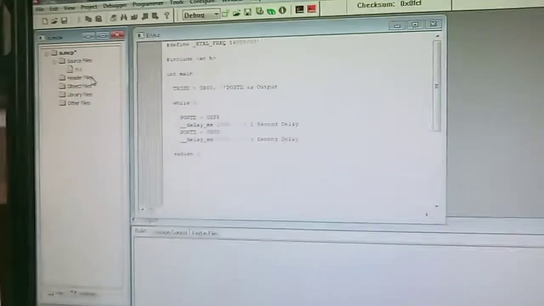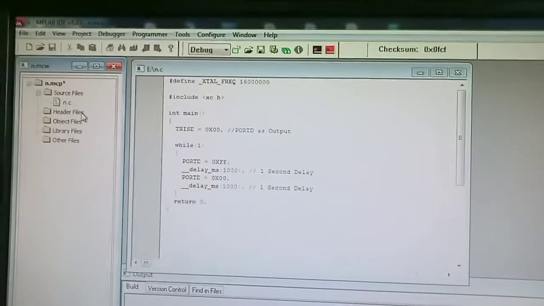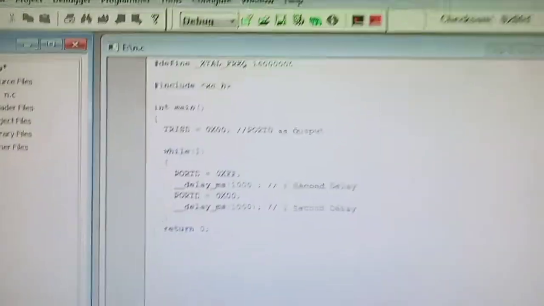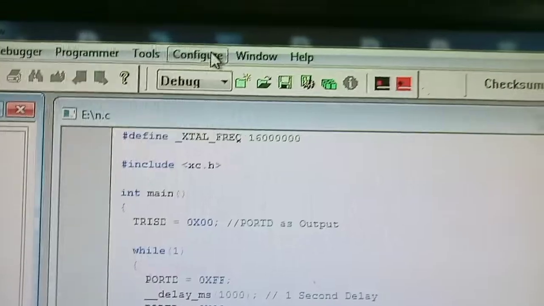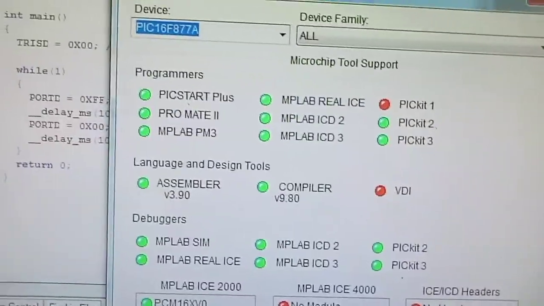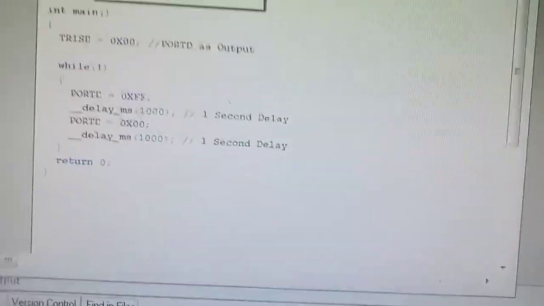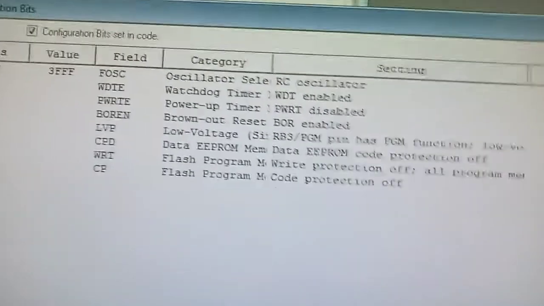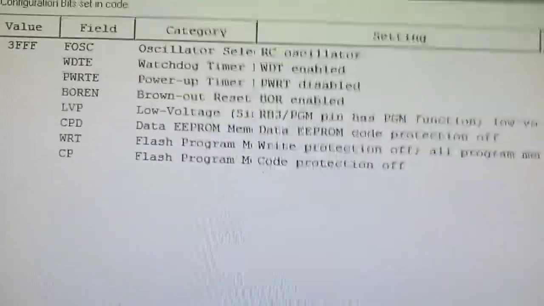Once you do this, you have to click on configure. We have to configure some pins. So just click on configure. See here, click on configure bits. Observe, sorry, configure, see, configure bits. Once you click on this option, this window pops up. You just observe. We are going to see which bits are configured there.